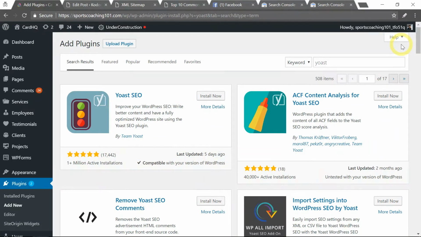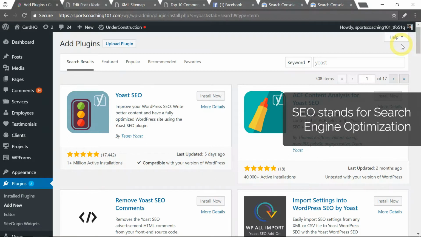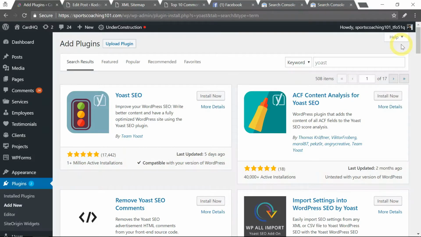Okay. Everyone wants their website to rank high on search engine results like on Google. But for that to happen, first, you need to make your website SEO friendly. Now, SEO stands for search engine optimization. SEO friendly means to make your website optimized to rank well on search results. So to make your WordPress website SEO friendly, there's one plugin that you should install. It's called the Yoast SEO plugin.